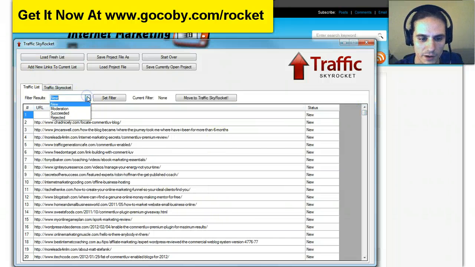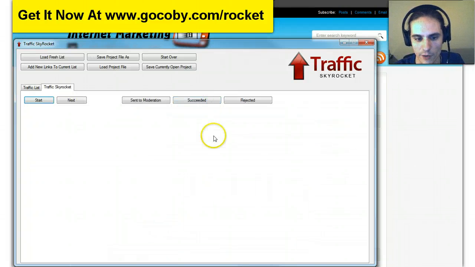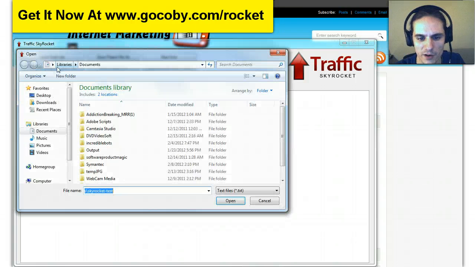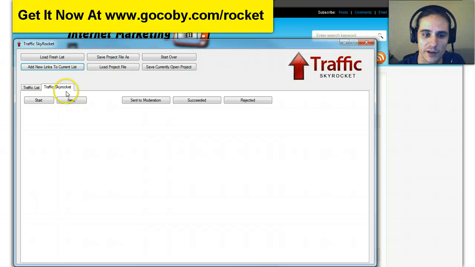You can set your filter if you want. Of course, this is new, moderation, succeeded and rejected, so we haven't started yet. So here's what you do. We'll put our list in, and let's move it to the Traffic Skyrocket. There you go. Let's add new links to current list. I think that's all we have to do. If you had your own list of links, you could add them in there. If you ran this list and you wanted to add more links to it, that's what you would do here. We can save the project, and all we're ready to do is click start.